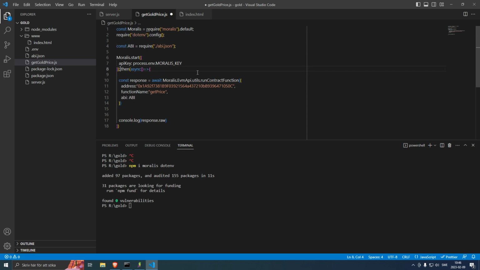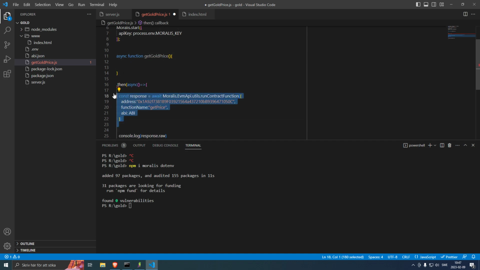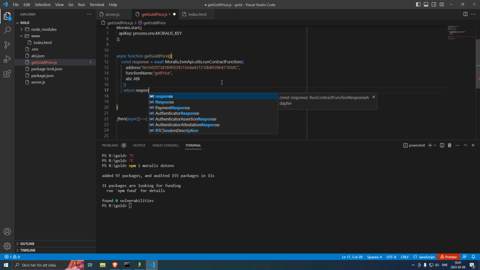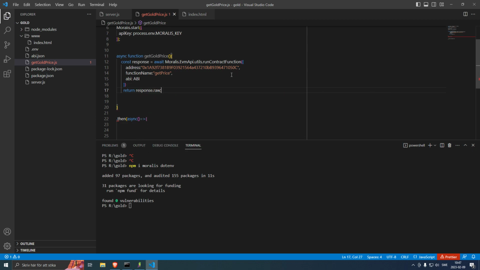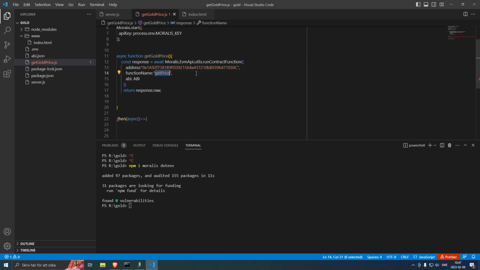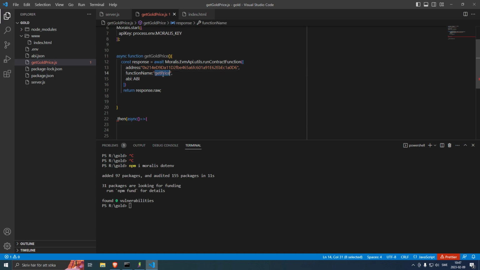And then at startup we want to initialize Moralis and we want to have an asynchronous function called getGoldPrice. And in getGoldPrice, it should return the response.raw. The response.raw is the raw data we get. Okay, so it says what contract do you want to interact with and what property or function name do you want. In our case, this is the contract, so we copy this one. And we know that it was the latest answer, number 8 here. Latest answer is what we want.